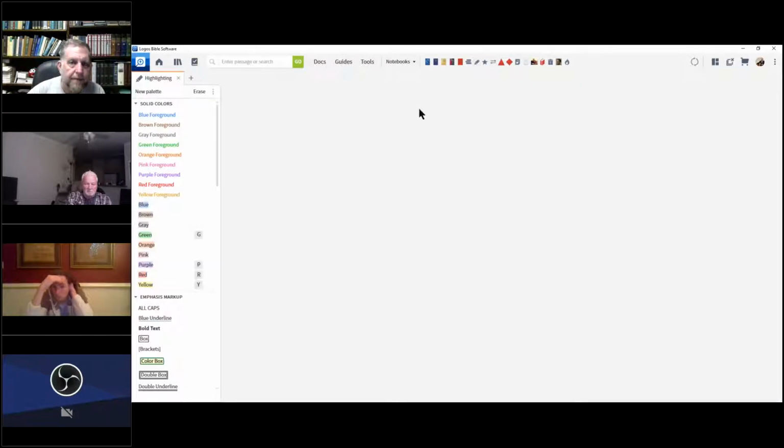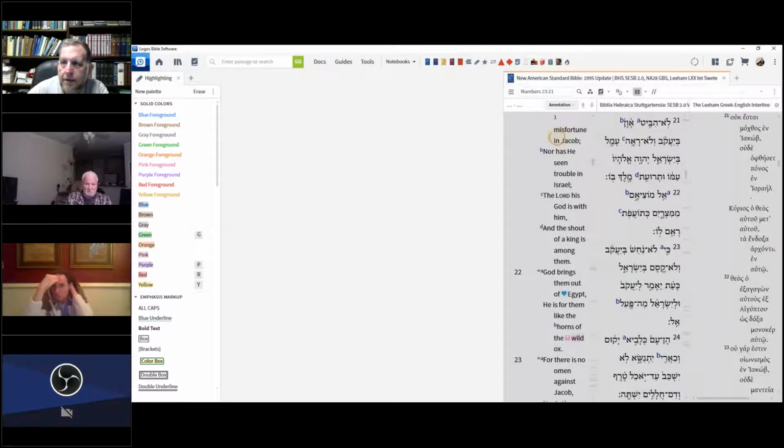Also, highlights. The highlighting is interesting. Let's talk about highlights. We got a few minutes still. I do this a lot. I've also assigned shortcuts for green, purple, red, and yellow. Okay. Let's just say I'm reading a text. It doesn't have to be a Bible. It can be a Bible. It could be, I mean, it could be anything.